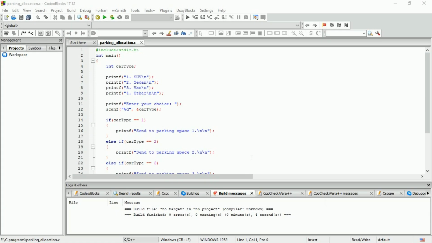First, we'll run the program written using else if statement. You'll get the source code of the program in my blog post. Please find the link in the description below. So I have already demonstrated the concept earlier. Let's compile and run the program.